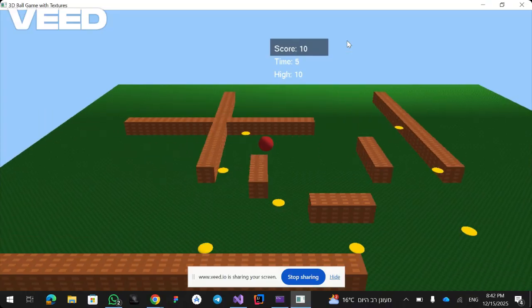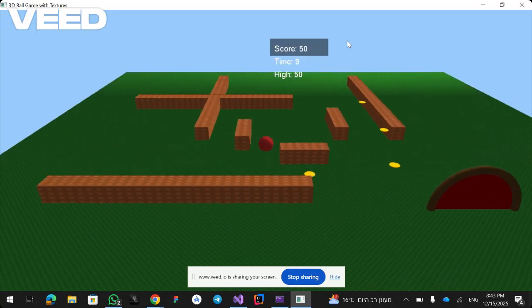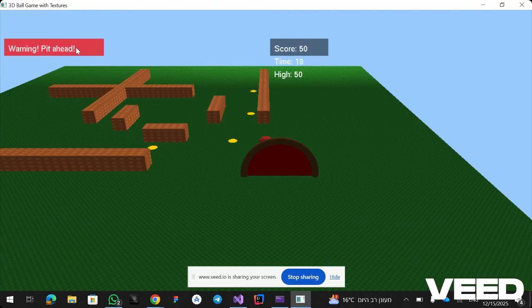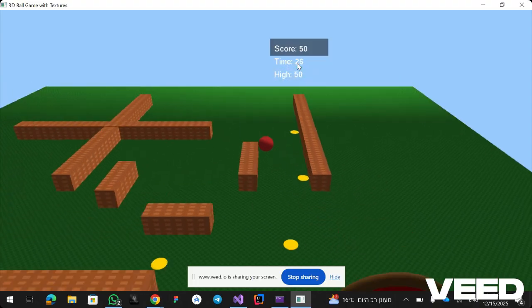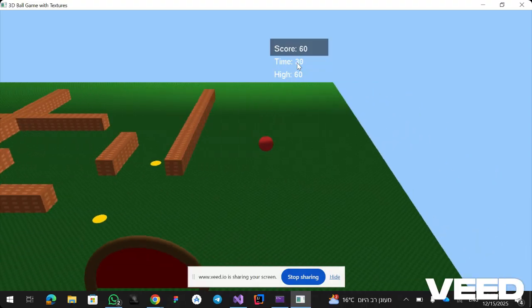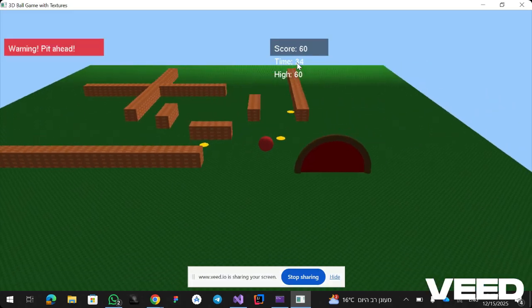Here is the ball, which is going around the ground collecting the coins, and if it's around the hole, there is a warning here which is saying that a pit is ahead or a hole. Here we have the score and a time, which is counting how much time or seconds you spent in this game. Here we have the ball, it can jump, it can go around the game so softly.